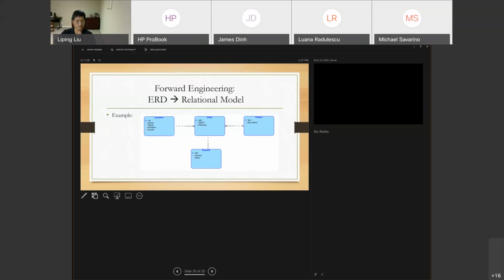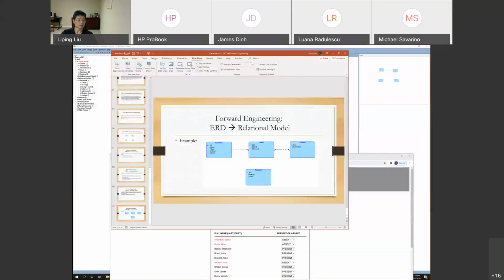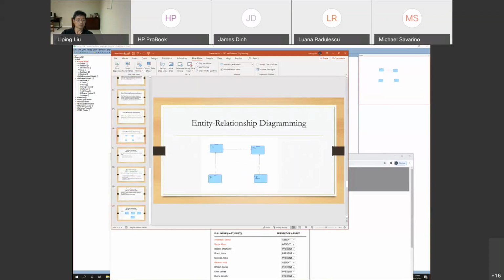So now let me exit the presentation. I will do this example, the library example. The library example has weak entities here. Let me see whether I have any other diagrams.